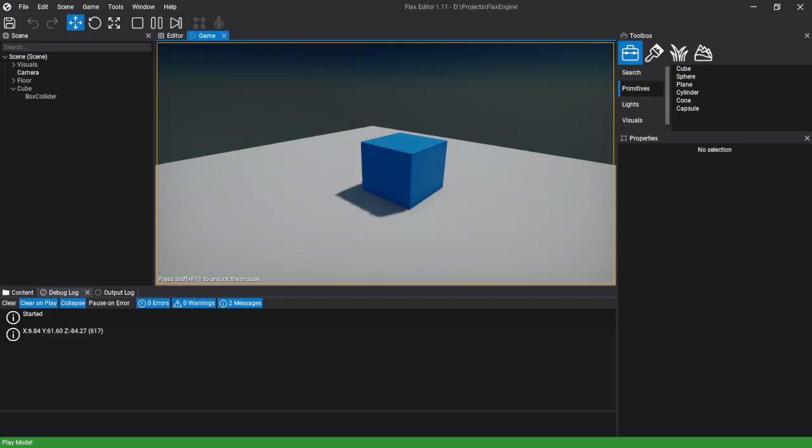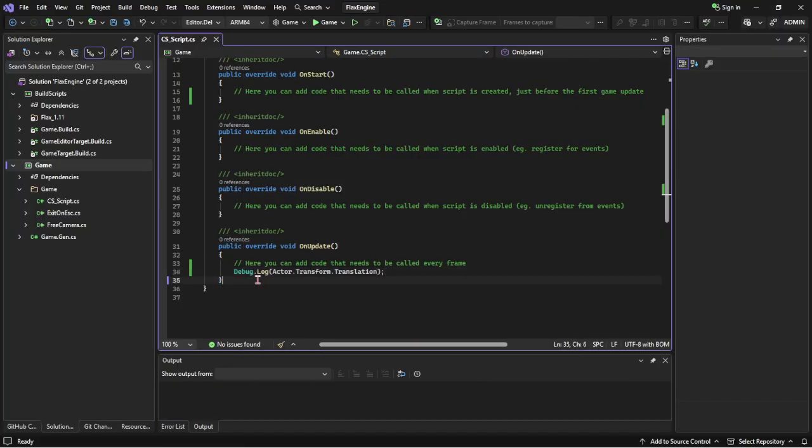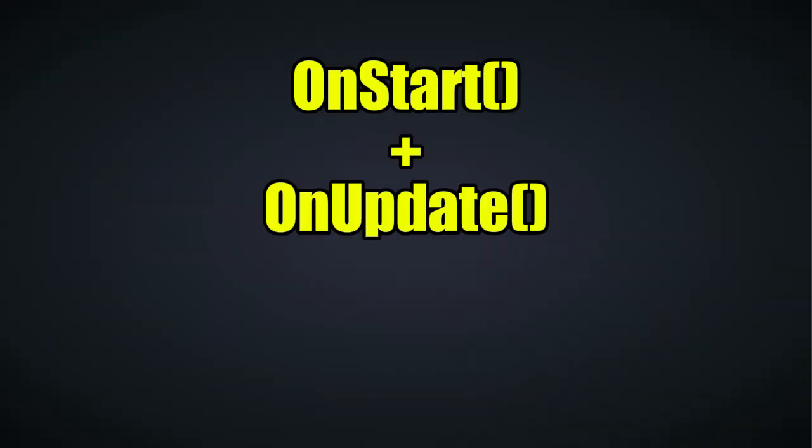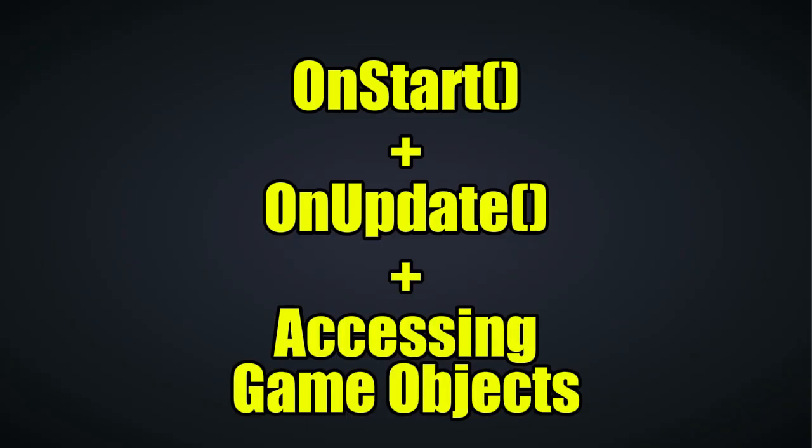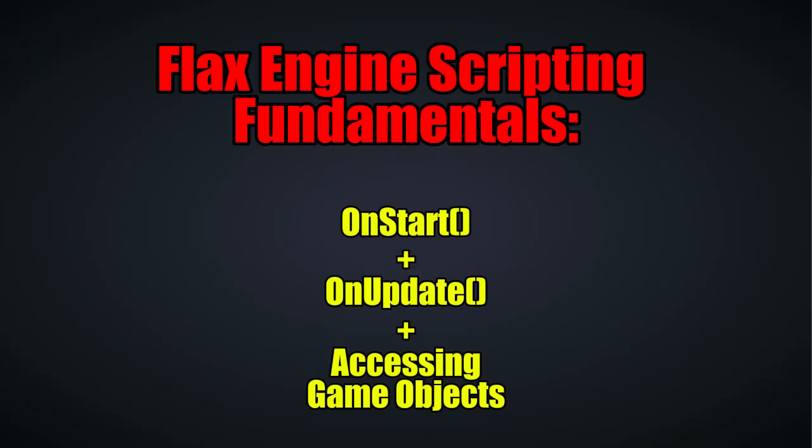So these are the main important things. These are the main building blocks of the game engine: the onUpdate function and the onStart function. I believe these two functions, onStart and onUpdate, and knowing how to access a game object and its properties, are the fundamental things to know about Flax game engine programming.